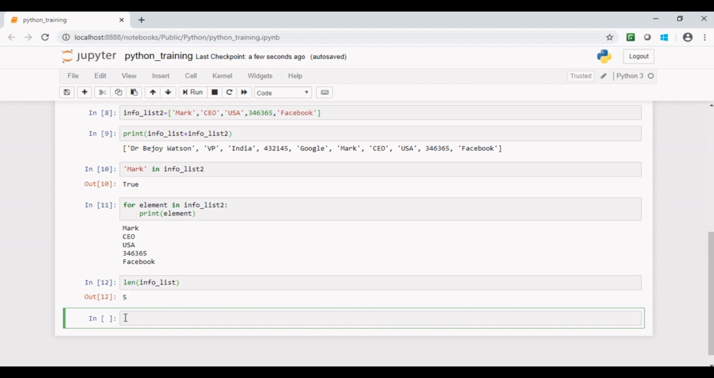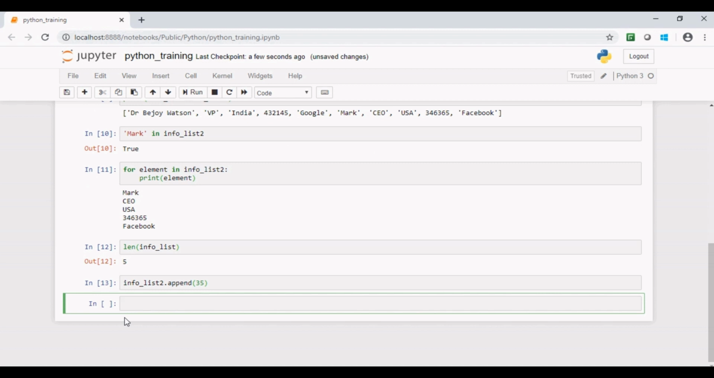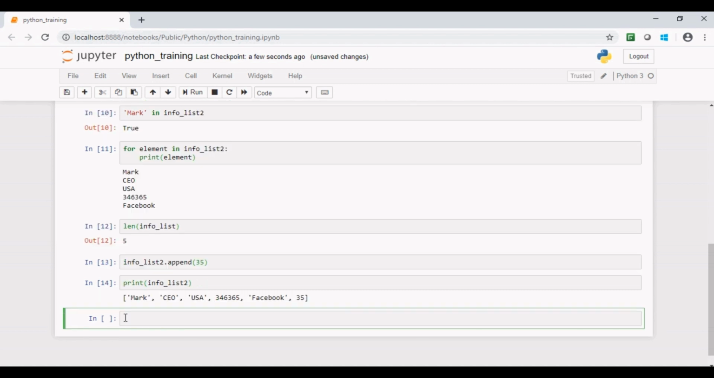If you want to add or append any element at the end of a list, say you want to add one more detail, age 35, in this second list, you can use the append method like this. If I see the content of this list, you can see the element is appended. You will use this syntax most frequently while dealing with Python lists.